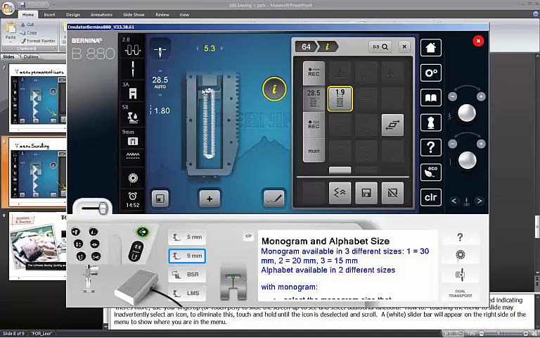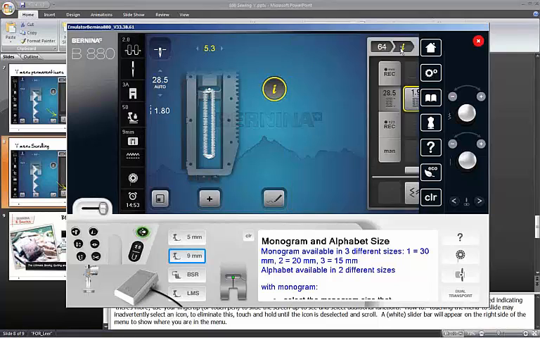And that was simply changed by touching the stitch width knob while I did not have one of the other functions open. So that is a great way to work with the buttonholes, programming your length and setting up your stitch slit width alteration.